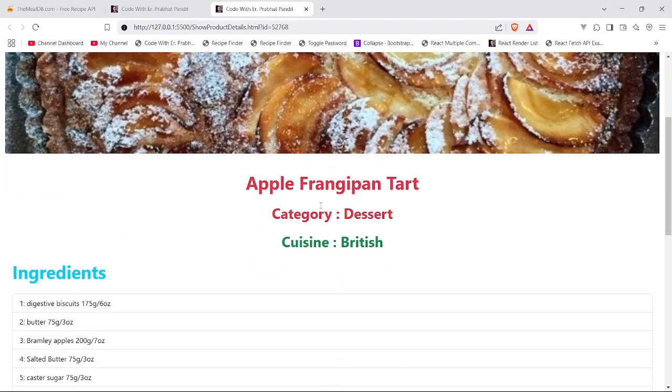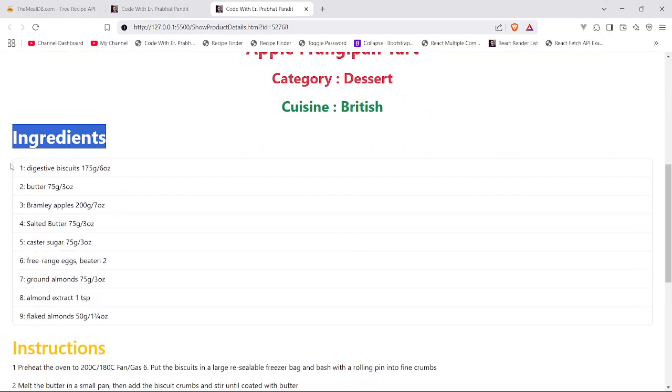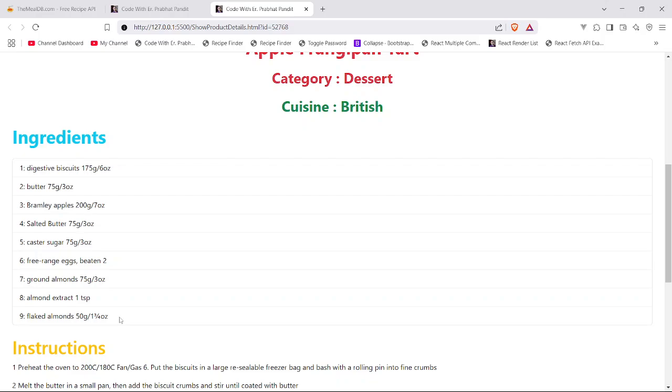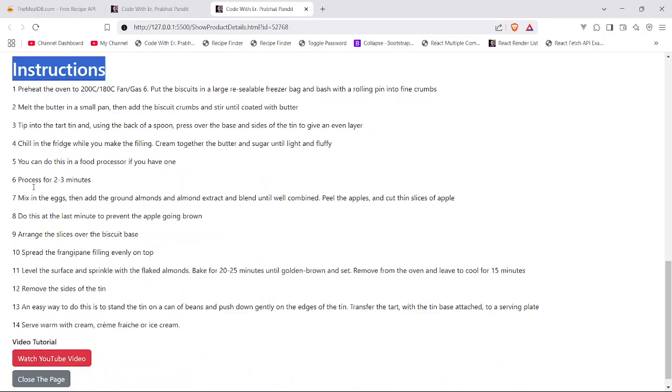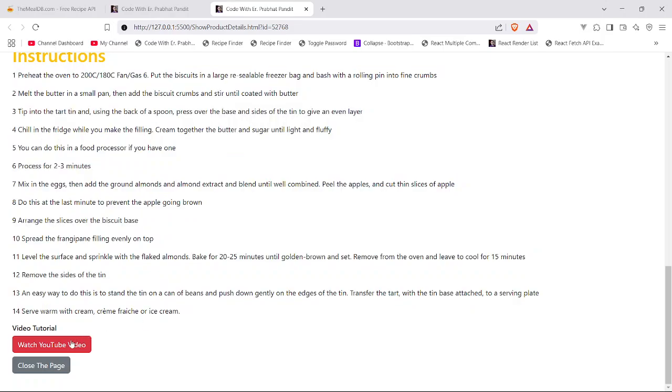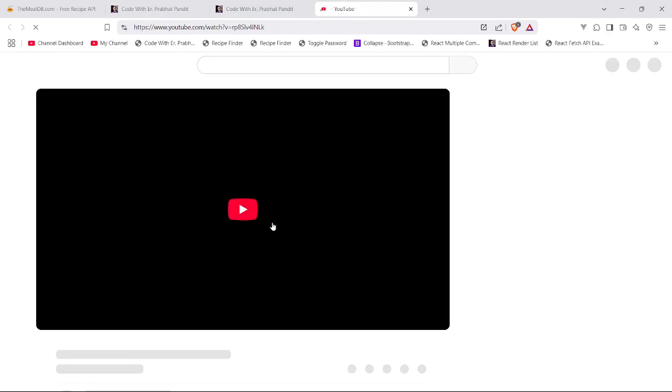The product image, product name, category dessert, cuisine British. This is the ingredient. Okay, it's nice and looking good also, and we can read it. It's human readable as well. And these are the instructions also. I have made it human readable as well. Button to watch the video on YouTube.